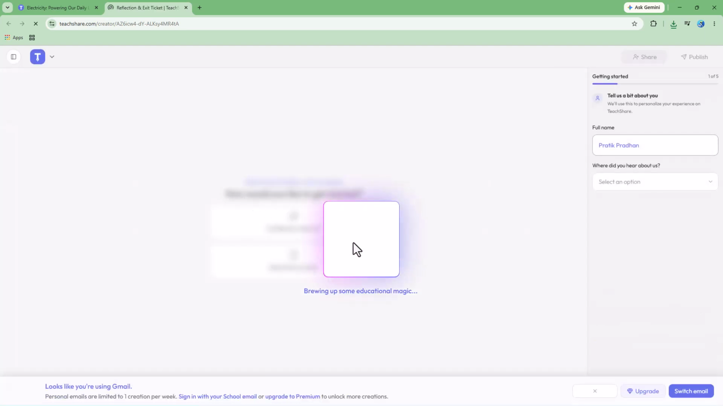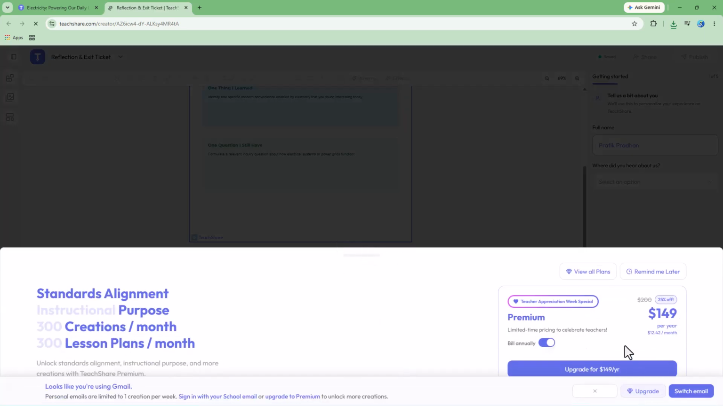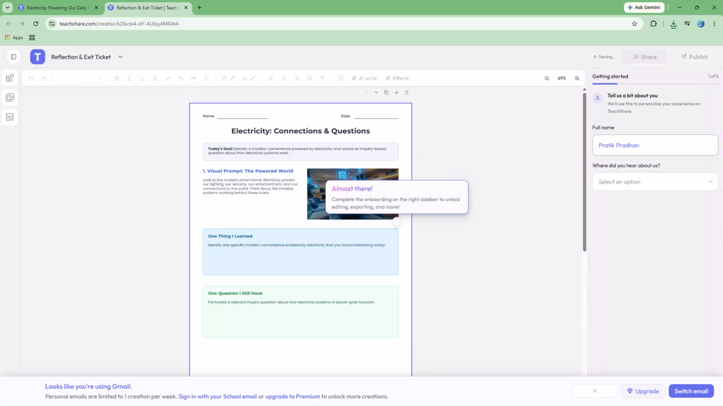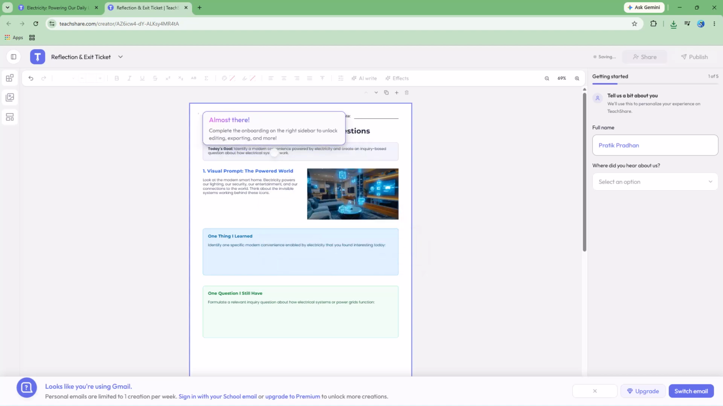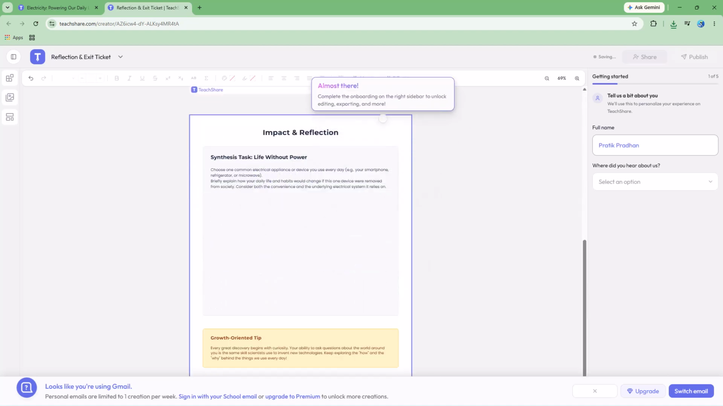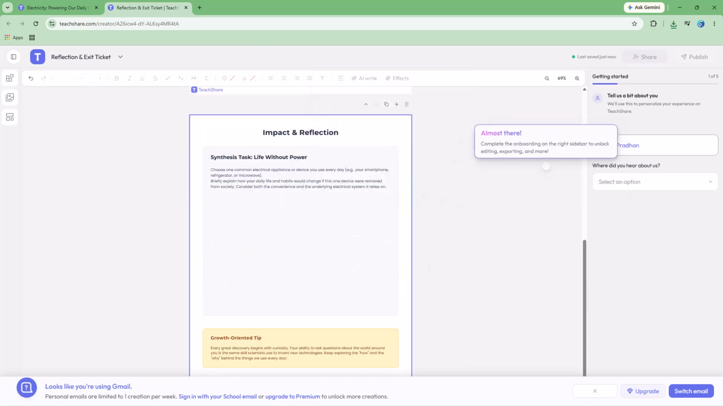So if I were to click, it even created a resource I can use for this. So you can see that this is what you have. It created a reflection and exit ticket in a document format, as you can see here, that I can utilize as well.